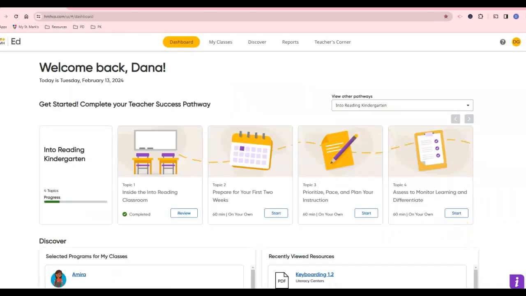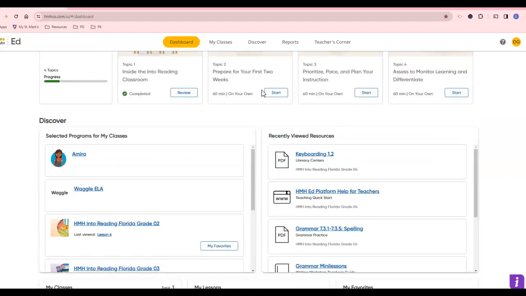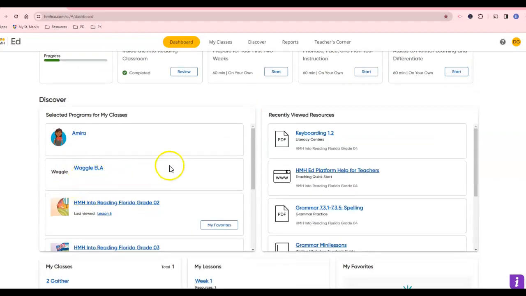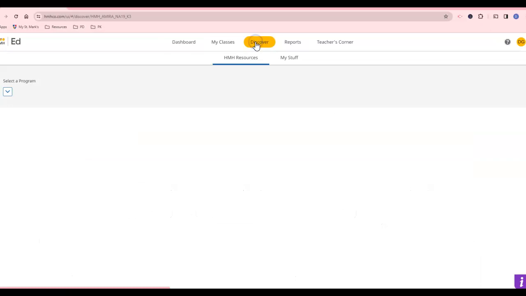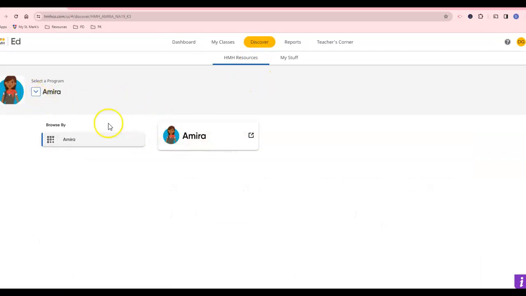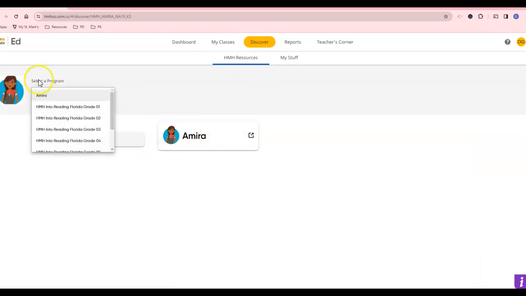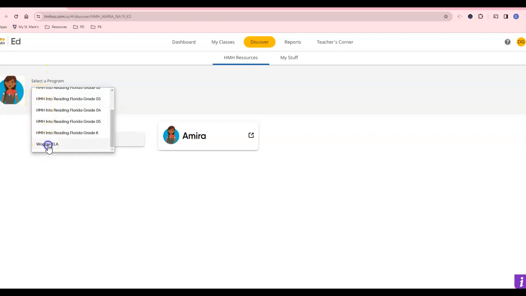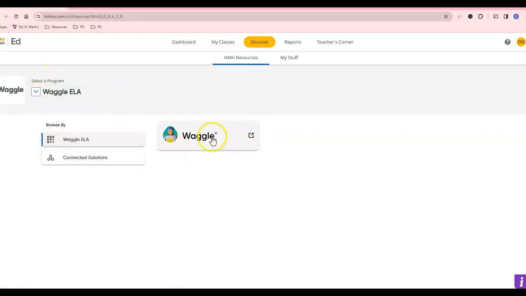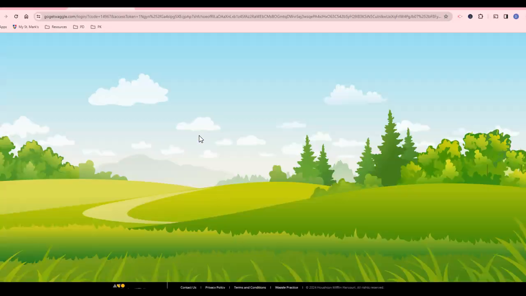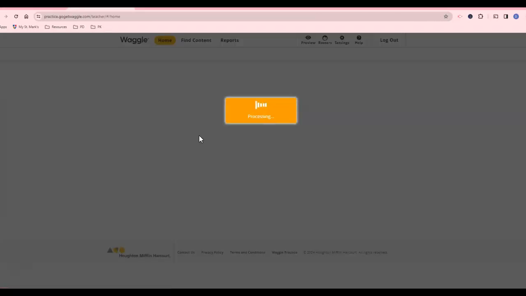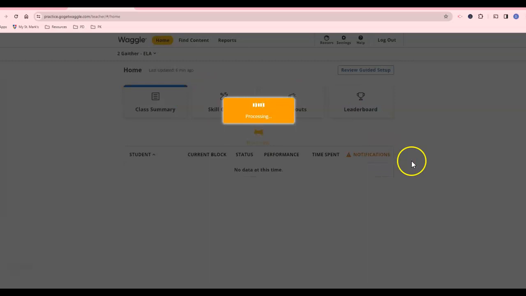So Waggle, once you sign into your HMH, if you've already used it, it'll be down here, but if you have not, we're going to go up to Discover. Mine is already to a mirror, so I'm going to click on this arrow right here and scroll down. Click on Waggle and we'll have this. So I'm going to go into Waggle, and as it's processing, mine is already set up.